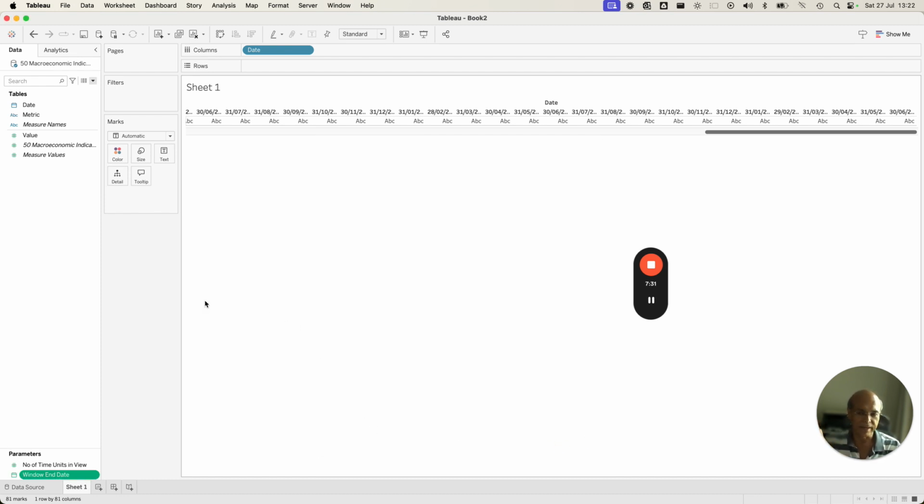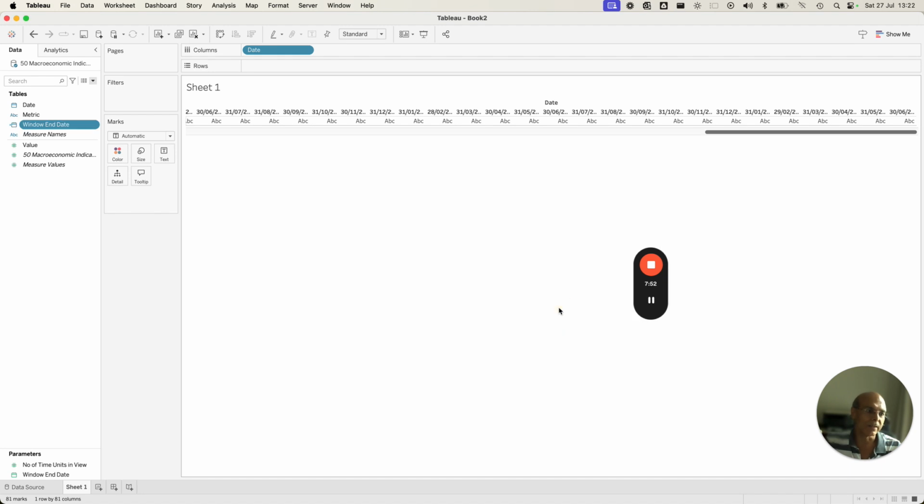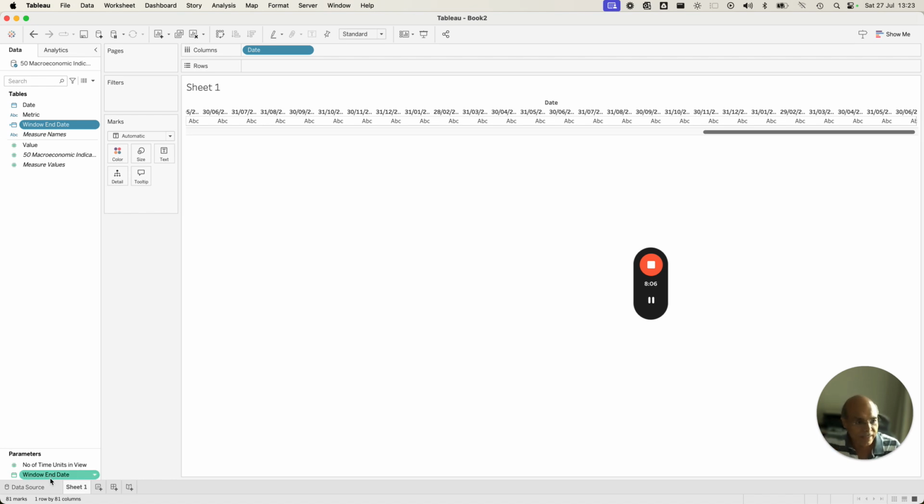Now this is the window end date, but it is a parameter. I have to convert this into a calculated field which I can use for my calculation. So I'll say window, again I name this window end date, and this is a calculated field where the parameter is going to be the calculation. Simple, right? So I just put the parameter here and say window end date. After having done that, I need the window start date. I have got the window end date, and I have got the time units in view. So window start date will be the window end date plus the number of time units in view.